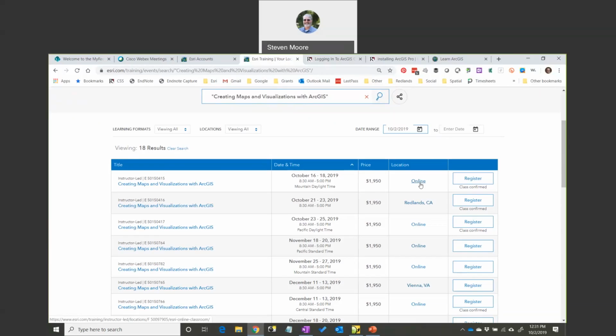Something to point out is that some courses are offered right here in Redlands, which is always nice. They're offered at the ESRI training facility, which is right over on Redlands near Texas Street, right behind the Circle K at Texas and Redlands Boulevard. You do this because then you're sitting there face to face with the instructor.